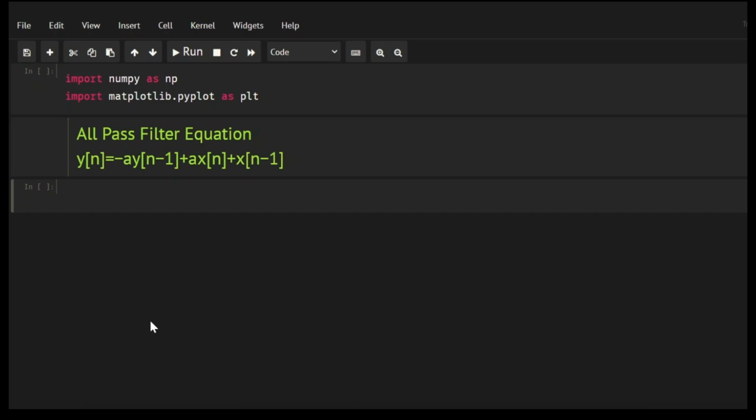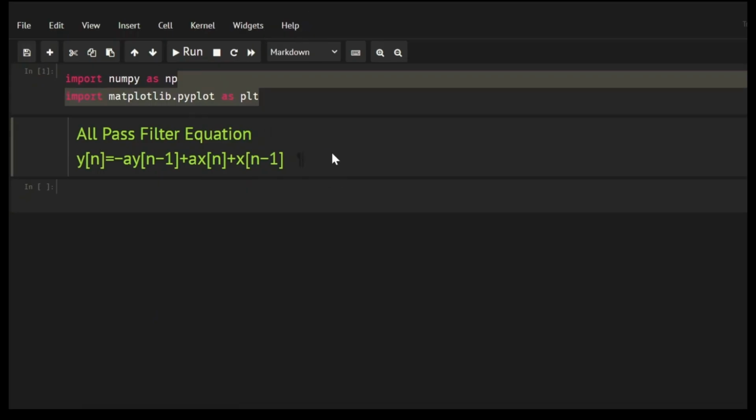Welcome. In this section, we'll implement the all-pass filter in Python. So I have imported some libraries here, NumPy and matplotlib. And essentially what we are going to implement is this equation, which we derived in the last section, where yn is the output, xn is the input, xn minus 1 is the delayed version of input, and yn minus 1 is the delayed version of the output. They are being multiplied by a coefficient called a.